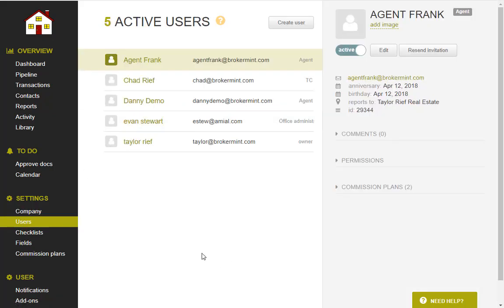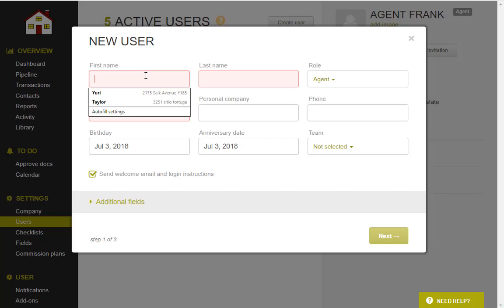The next settings that we're going to go over is the users settings. This is where you can come to add or remove any users that you need to modify. To create a new user, you would hit Create User in the upper part of your screen. Input the required information like first name, last name, and email address. This box down here is where you can choose whether to send them a welcome email or not.